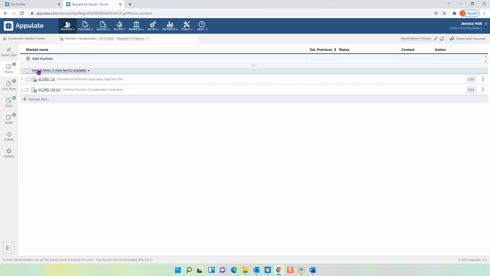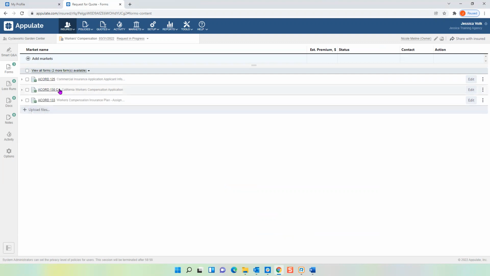If you went to standard, you would lose access to the Accord form. If you know you might need additional Accord forms, click on this view all forms right here. And once you click, the list shown will be those that apply or could apply to the line of business that you're working on. So if you know you need your 133 for this work comp submission, just check this little box. And again, any duplicate information will populate onto those Accord forms for you.